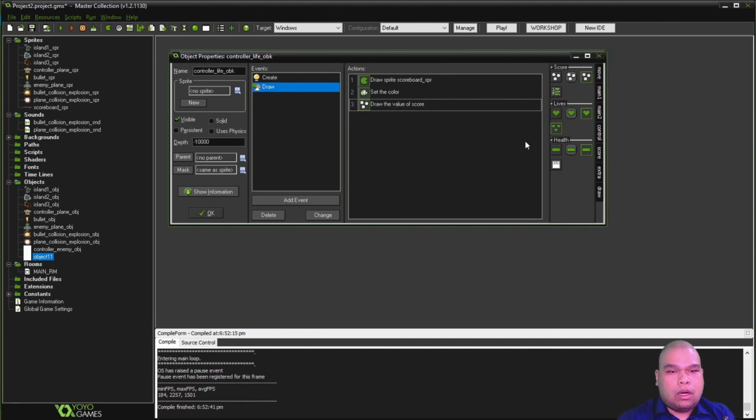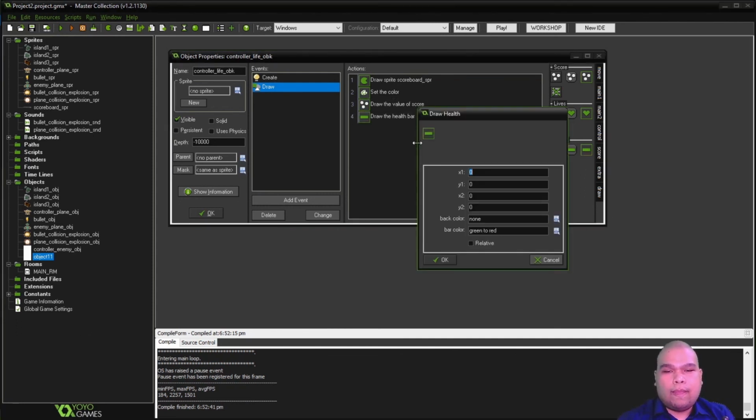After drawing your score, we'll now draw your health. So select draw health. The first two values, X1 and Y1, correspond to position, and X2 and Y2 correspond to the size. For the position, for X1, we'll be adding the value 12, Y1 is 449, X2 is 138.